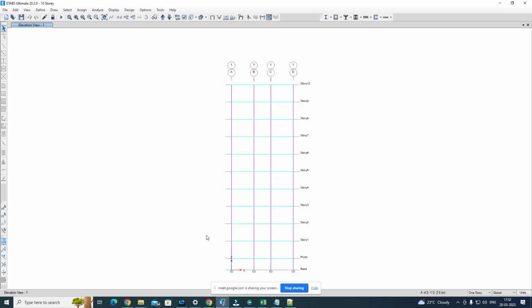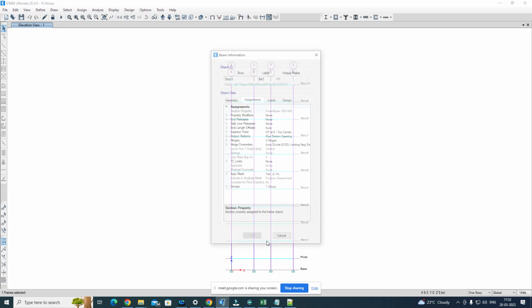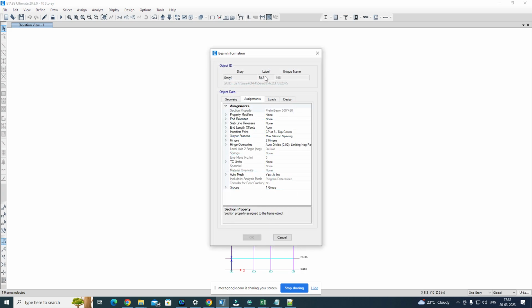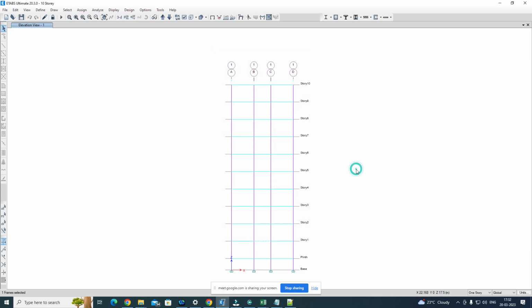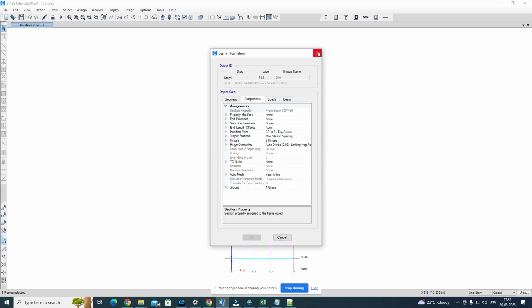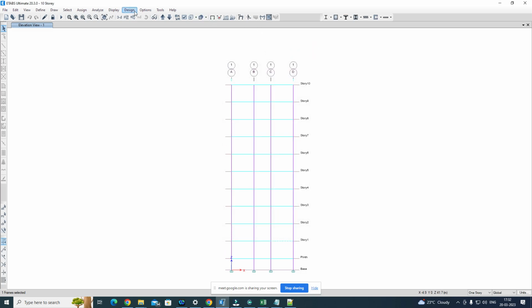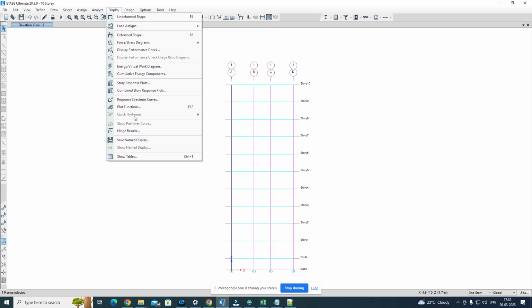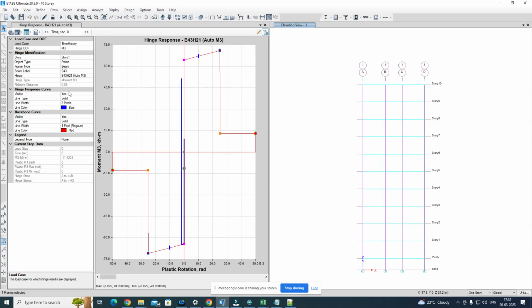Sir, its unique name is changing. Yeah, unique name is changing, but that unique name is not showing. No, only this number is showing. This one, B42, B43. Let me show. See once again. Here unique name is not showing, right?